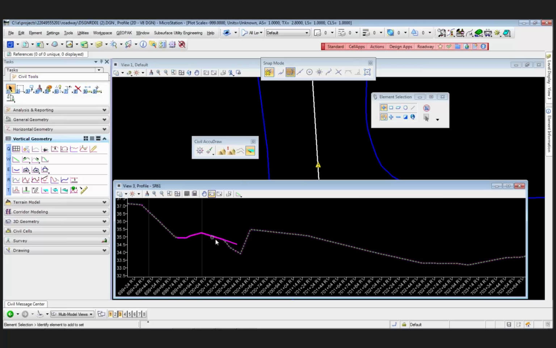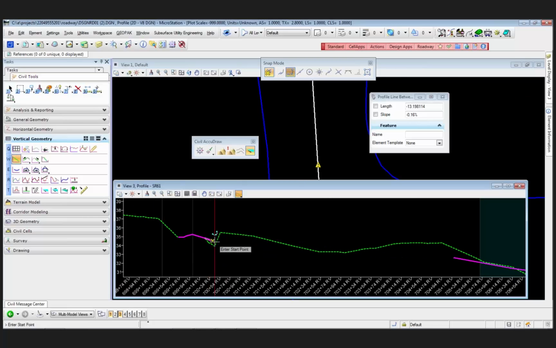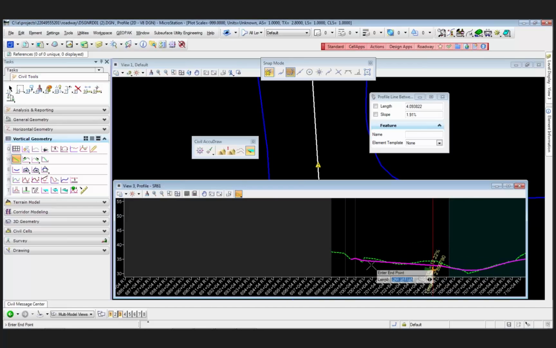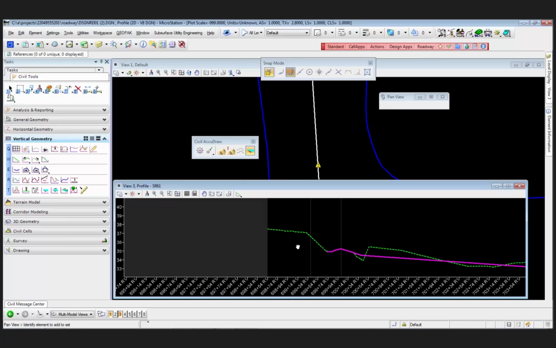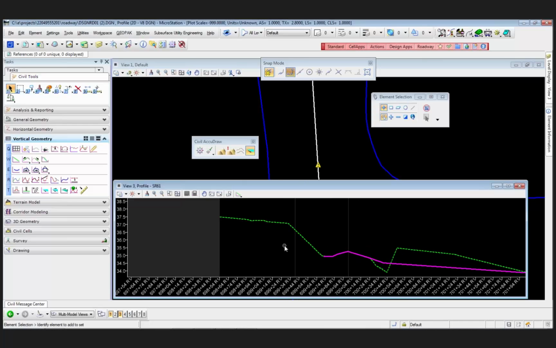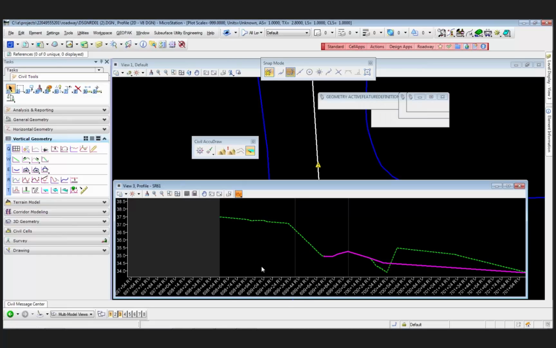And once I've got that placed in here, then I'm going to join these together so that I can complex everything there. But over here, what I want to use, a lot of people are used to using the VPI generator tool in the old GEOPAK. Well, that same utility exists here. It's called Profile Complex by VPI.